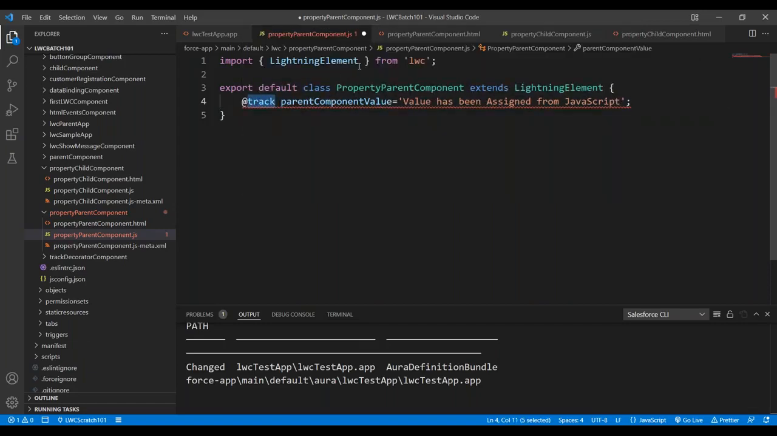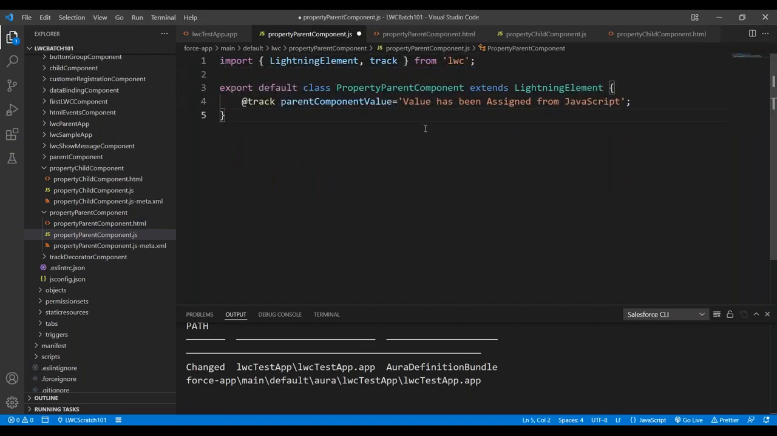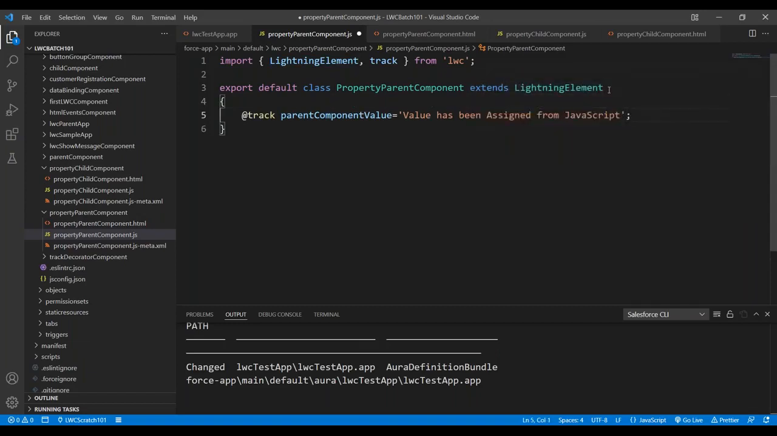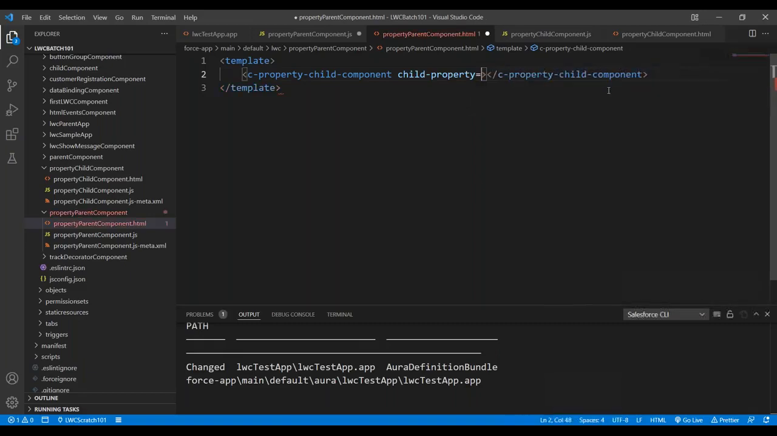Track decorator. That means what? Instead of hard coding that value in the parent component, I'm defining a property inside the JavaScript of the parent component, and then here I'm assigning this value. So now this value I want to pass to the child property, so here I don't want to hard code this. I'm going to indicate it as a parameter.